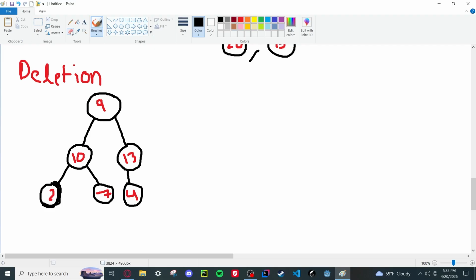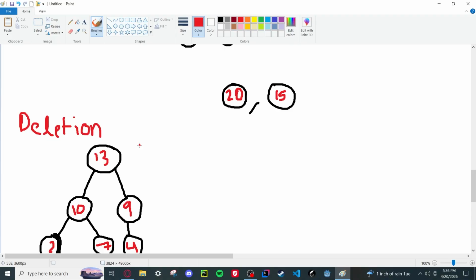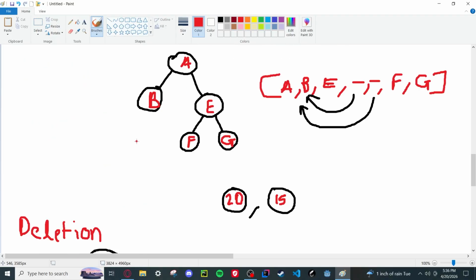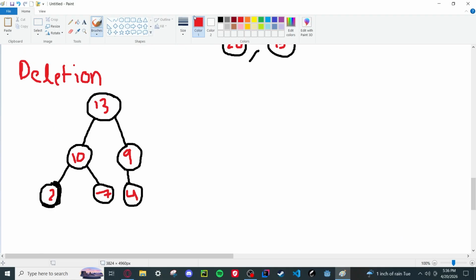Okay, let's do our swaps now. 9. Compare that with 10 and 13. 13 is bigger. Is 13 bigger than 9? Yes, it is. So we shall swap this. Our new root will be 13, and our right child will be 9. So we're going to compare 4 and nothing. 4 is bigger than nothing, but is 4 bigger than 9? No, it's not. So that's where 9 will rest now. I could go over it one more time, but I think you get the general idea.